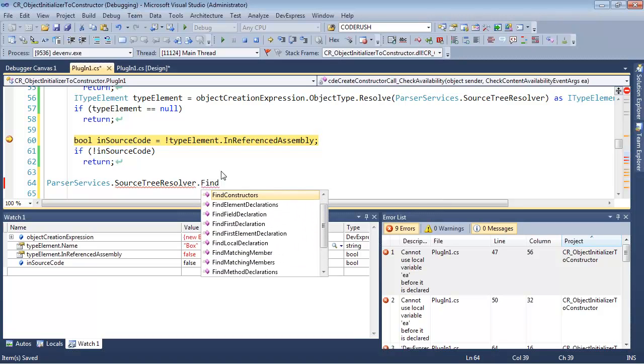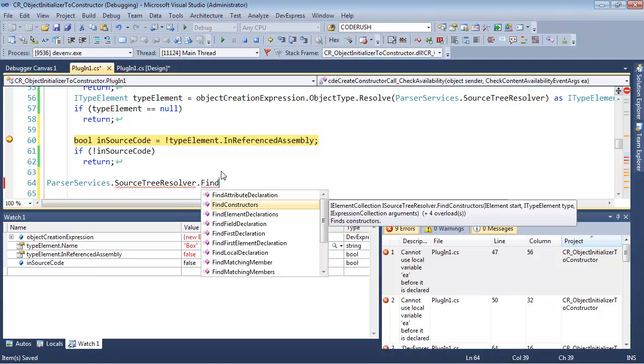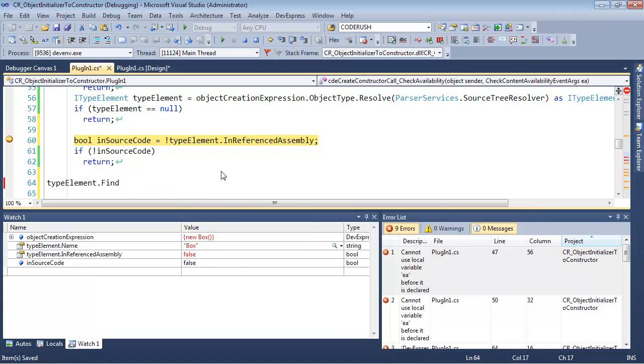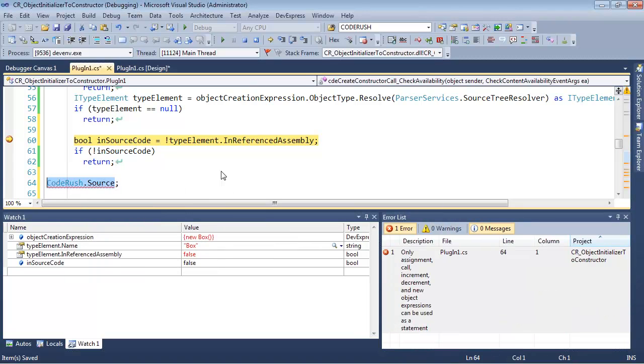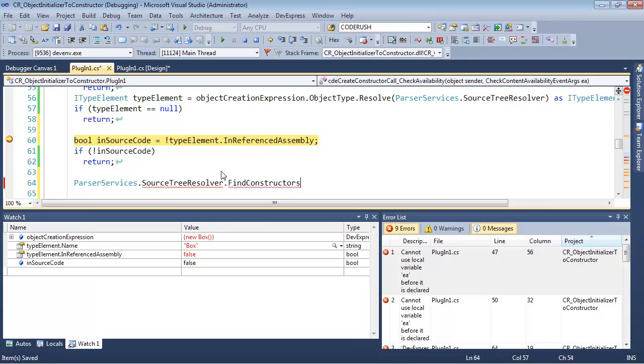Now, I had a little talk with our developers, and I said, kids, I think we need to take this and wrap this whole thing up through CodeRush.source or maybe CodeRush.find or something like that. But for now, you want to get it through parser services.sourceTreeResolver.find constructors. That is the secret. Okay.